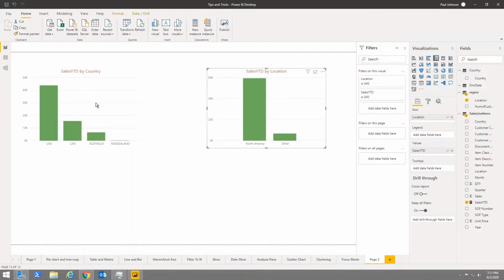But you'll notice if I had other changes, they would also get applied to the second visual. So just be aware of that. But it's just a nice tool to make it faster to build dashboards and reports.